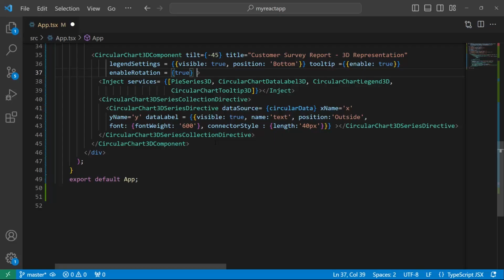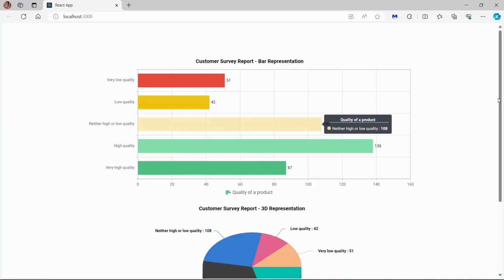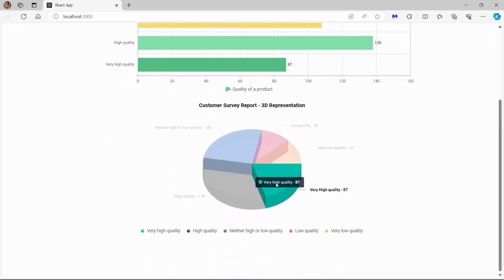Next, I will enable exploding by setting the explode property to true and explode offset as 30%. Check now, I can explode the chart slices.